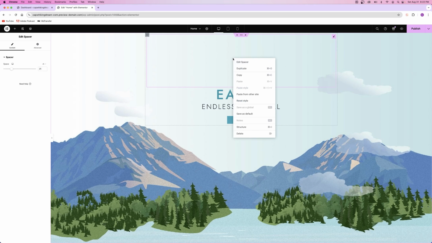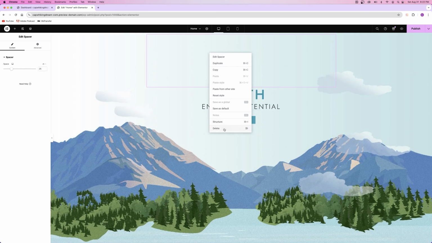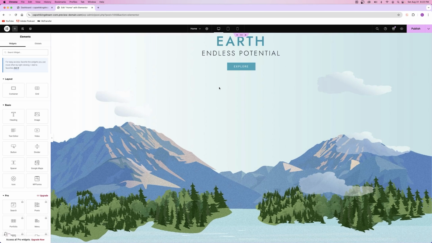First thing I want you to do is just delete this stupid spacer. I don't know why it's in here. So just right click on it and say delete, and it'll remove that spacer. And I'm going to show you guys how to make changes to your website. But just do that for me because that was bothering me.